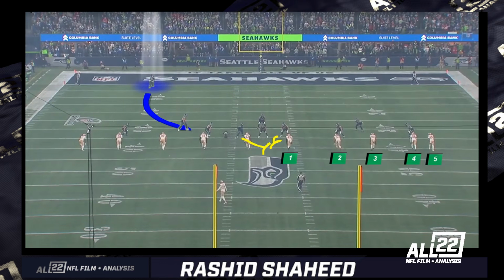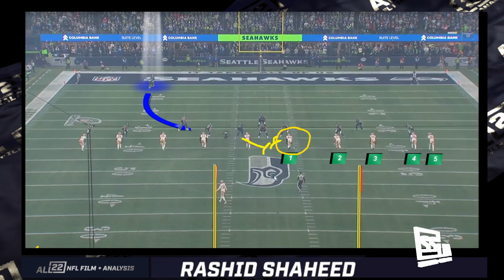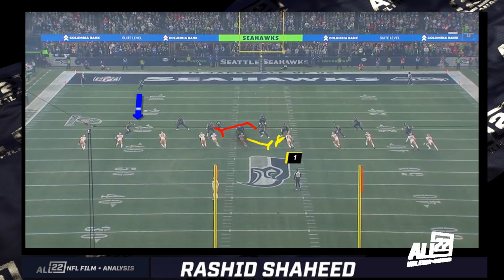As Shaheed catches the ball, I'll give you a little bit of a diagram of what I'm talking about. So this number 1 is going to get the double team. And then the other number 1, number 33, I'm not sure who he is, to be honest with you, from a roster standpoint. He's the guy that's going to move in this direction.